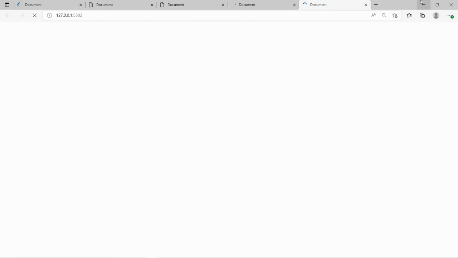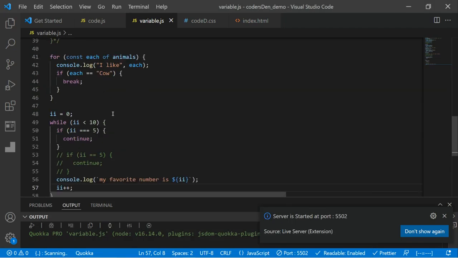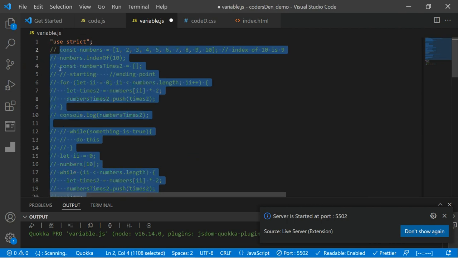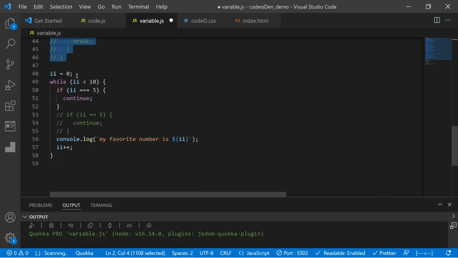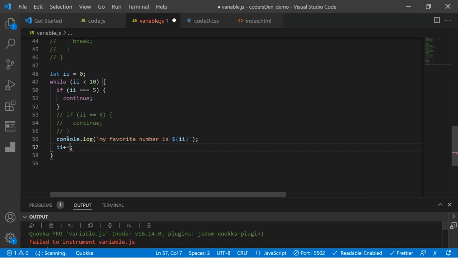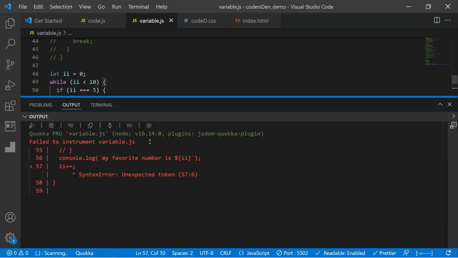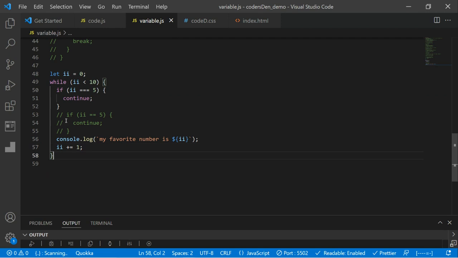Because even your Quokka is not responding. That's true, your Quokka in VS Code is not responding. Sure. Let's see now, then I have to declare this. It even takes time to revive Quokka back. That's the thing now.